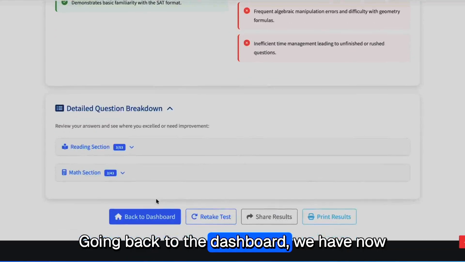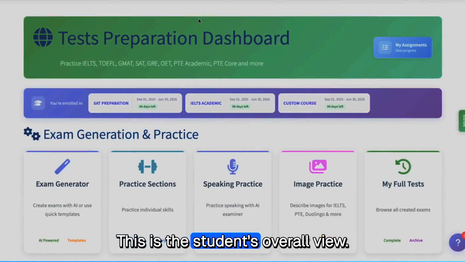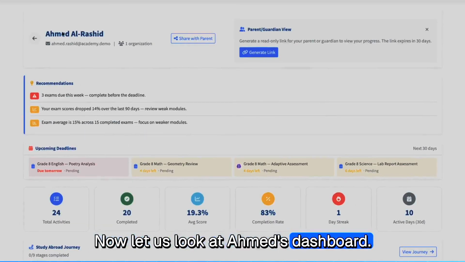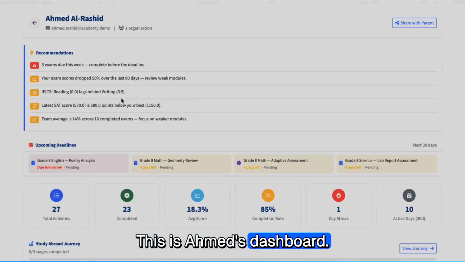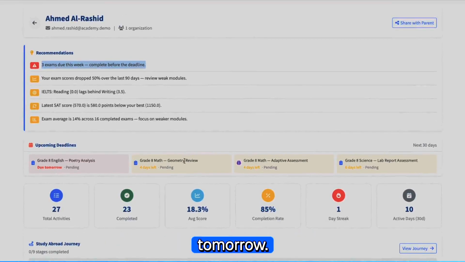Going back to the dashboard, we have now seen how the assigned exam experience looks. This is the student's overall view. Now let us look at Ahmed's dashboard. It shows recommendations and updates for him. It tells him that his exam is due tomorrow. It shows pending tasks and recommendations.